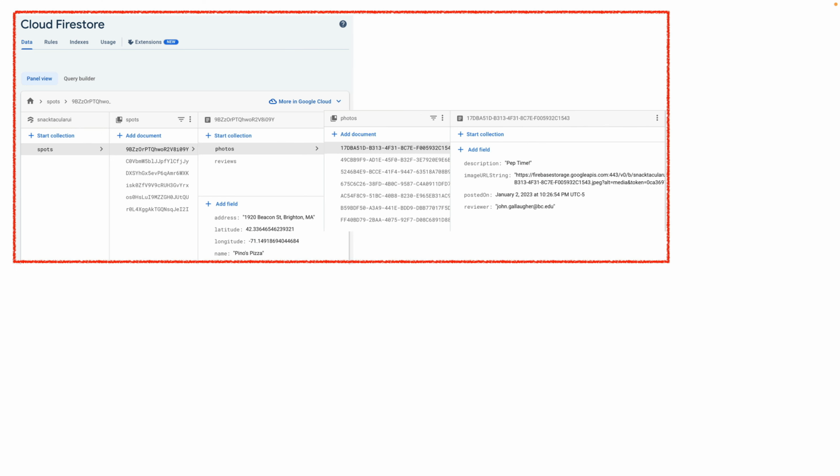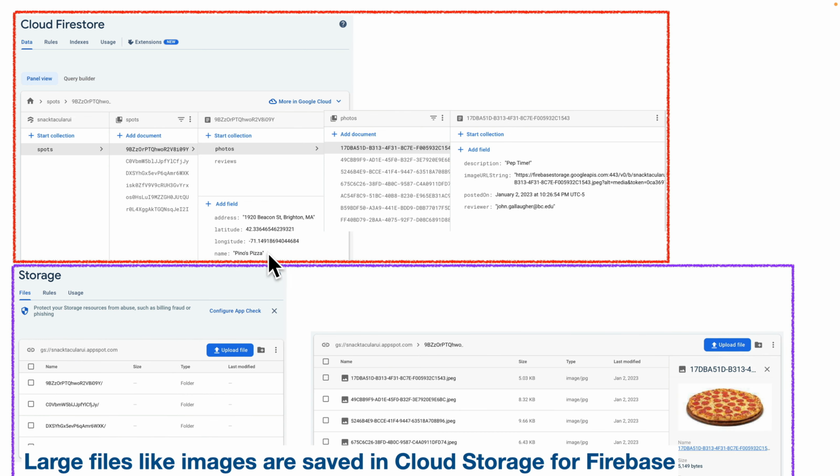So let me describe what's going on here when we save an image. We don't actually save images or other large files like video or audio to Cloud Firestore. Documents in Cloud Firestore really are pretty much only for text and related data like dates, bool values, those kinds of things. Larger files like images and video are stored in a special Firebase tool called Firebase Storage, or Google has actually just changed the name of this. It's now called Cloud Storage for Firebase. So if you hear Firebase Storage, it's the same thing as Cloud Storage for Firebase.